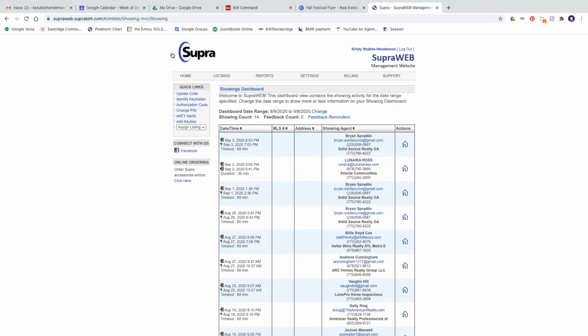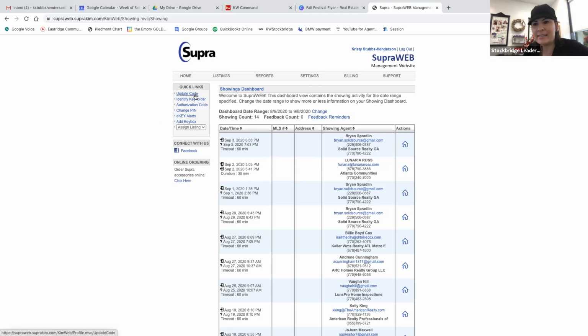So up here, you'll see some quick links on the left-hand side. With the quick links, you can update your code. Let's say for some reason you got locked out of your key box and you cannot get back in, or you cannot update your code. Maybe you're in a spot where you don't have very good wireless service, but you have a computer. I know this is a little far-fetched, but it happens. You can actually get a code updated from here.